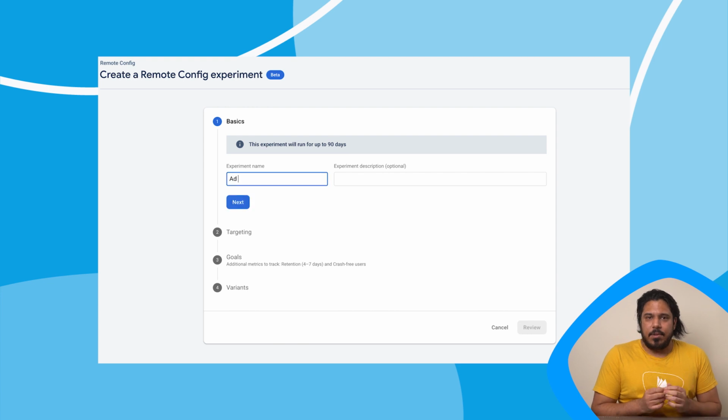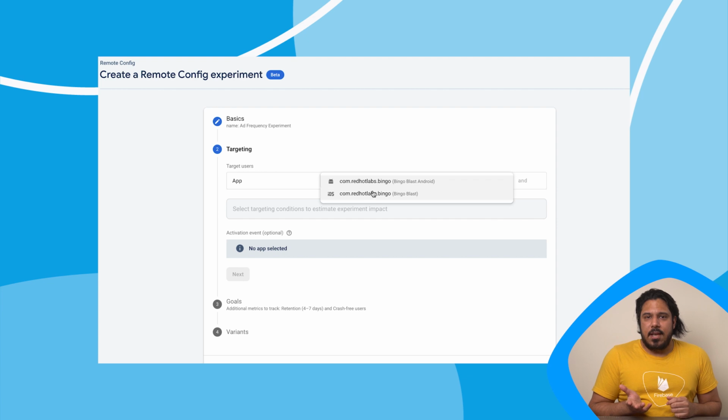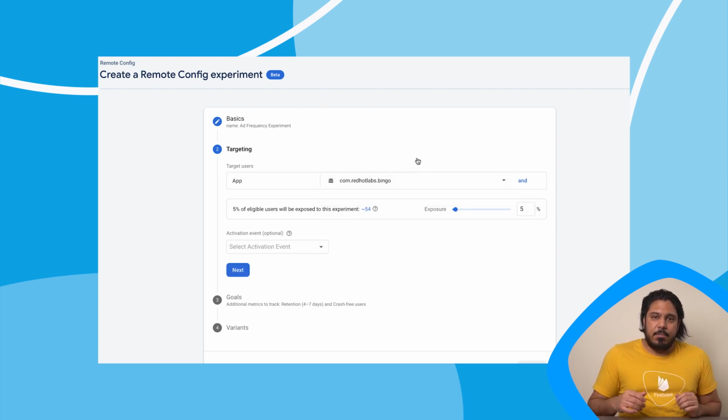For the experiment name, I'll enter Ad Frequency Experiment and hit Next. Now I can select the app I want to target. If you have multiple apps, like an Android app, an iOS app, or a Unity game on both platforms, you'll need to create a separate experiment for each app platform. For now, let's just say I'm going to create it for my Android app, so I'll select my Android app here and set my user exposure level to 10%.